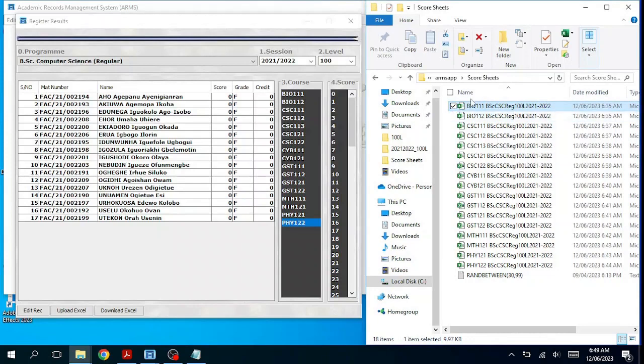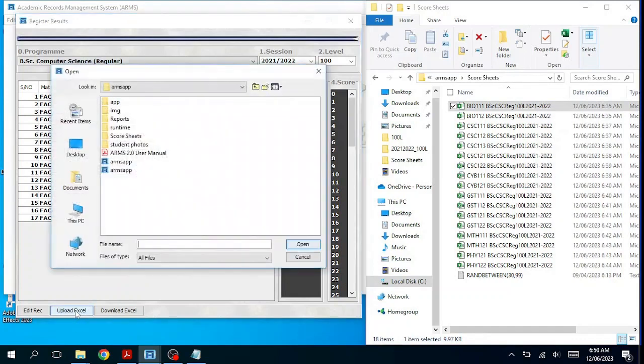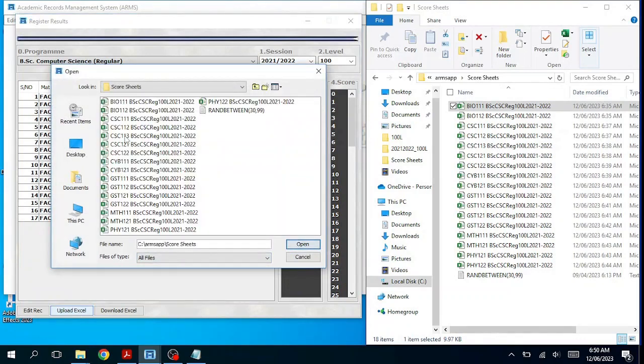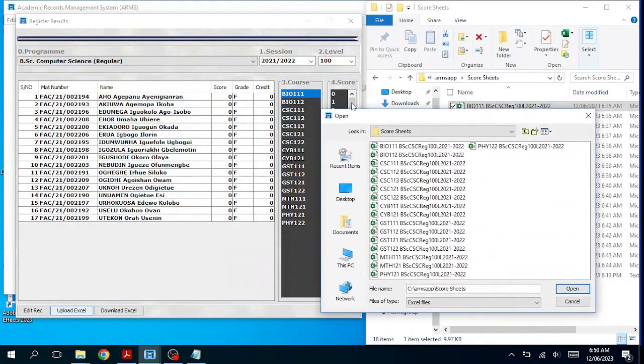So once the operator has all these Excel sheets back from the lecturer, all you need to do is just upload the Excel sheets one by one and the scores will be updated. So if we pick a course, for example, Bio 111, click on Upload Excel, and it takes you to this window. The results are in the score sheet. If there are other files there, you can filter it to select only Excel files. Now, when you have Bio 111 or any course selected here, that is the one you must click to upload.